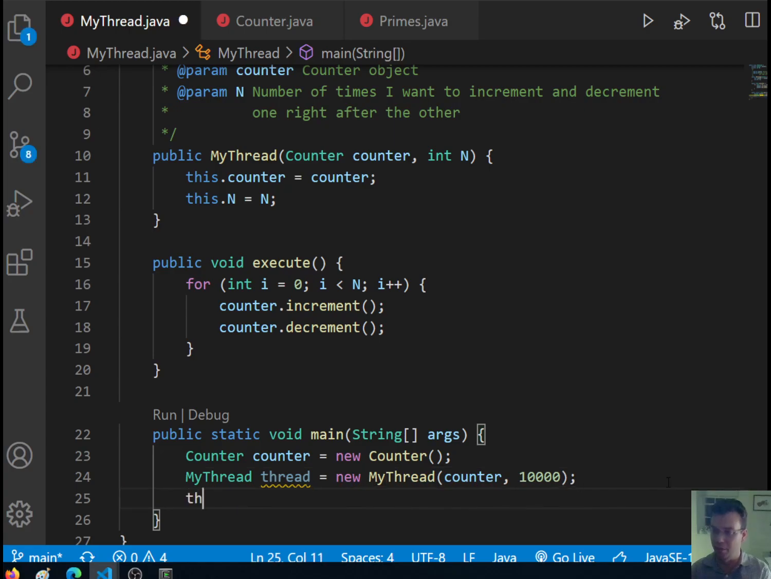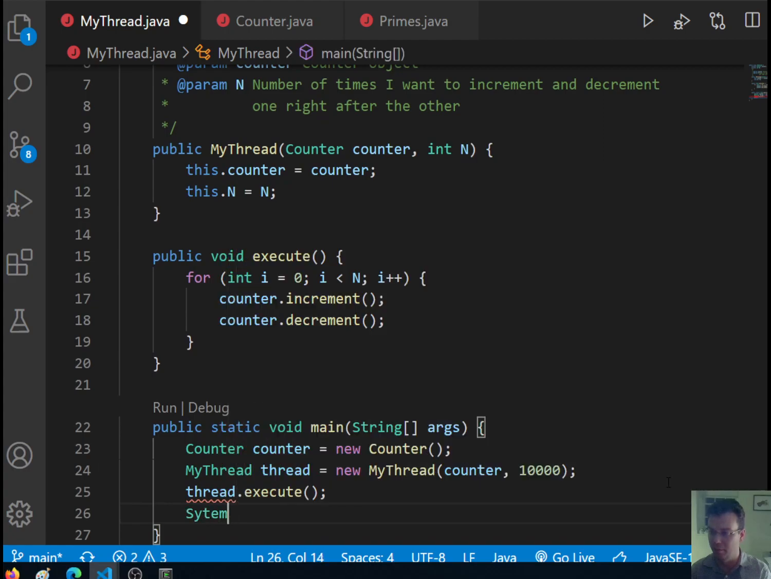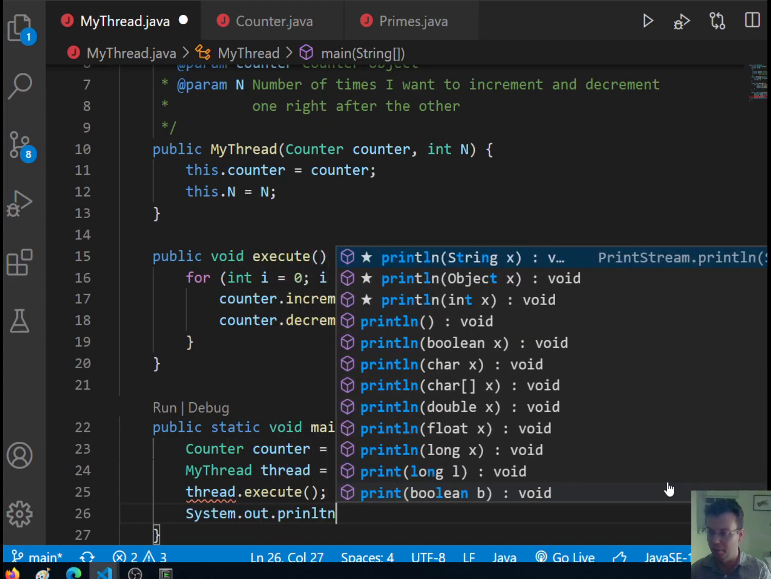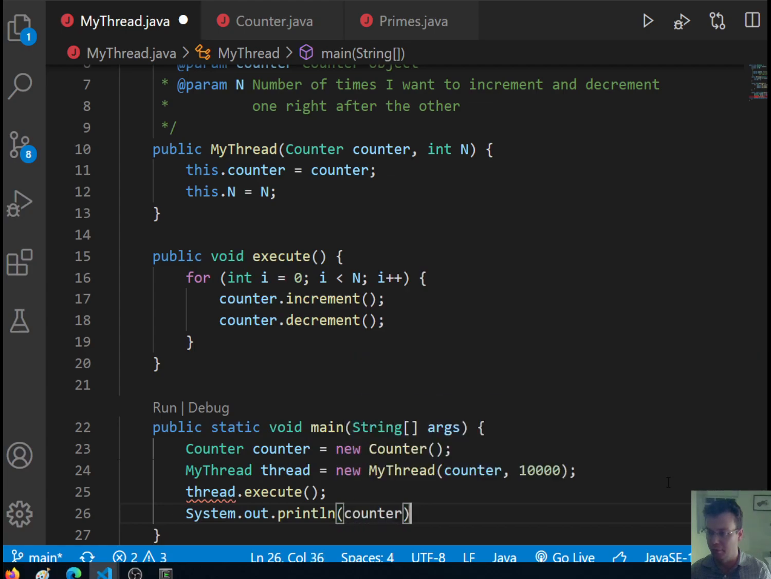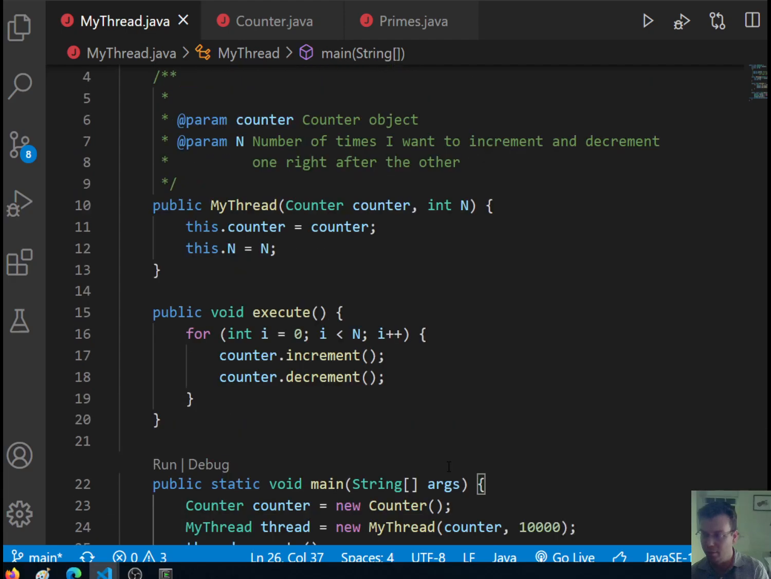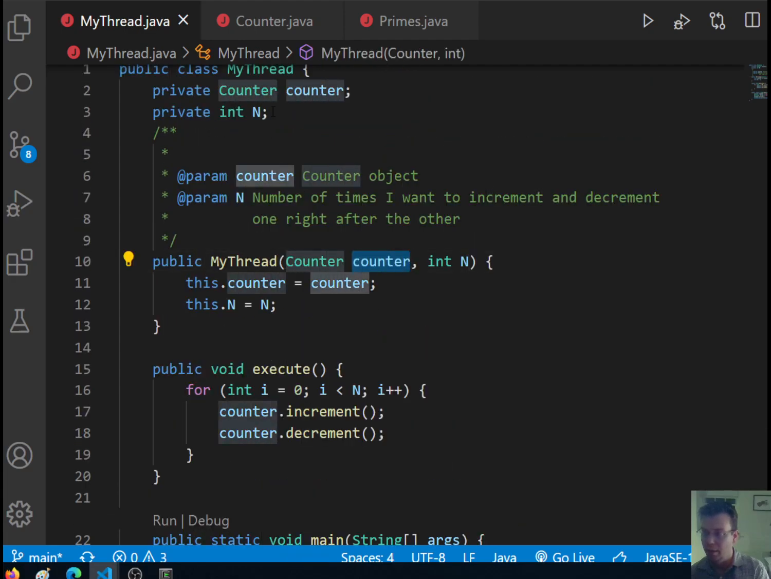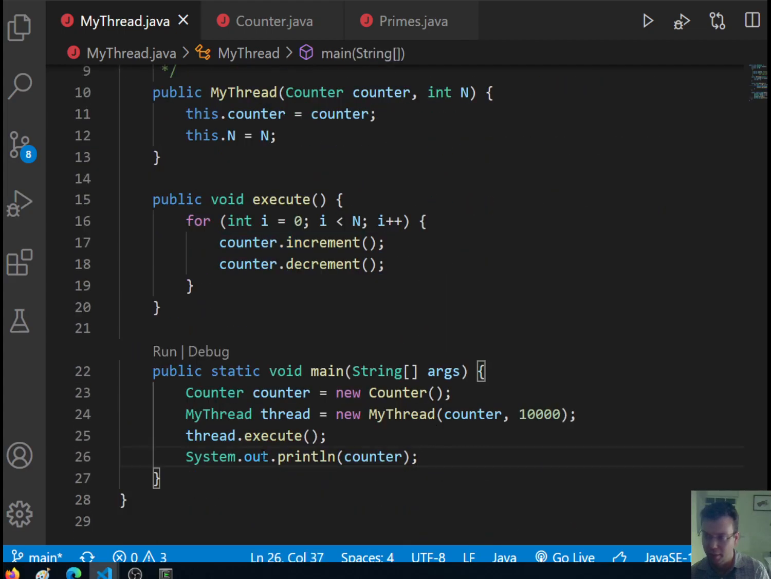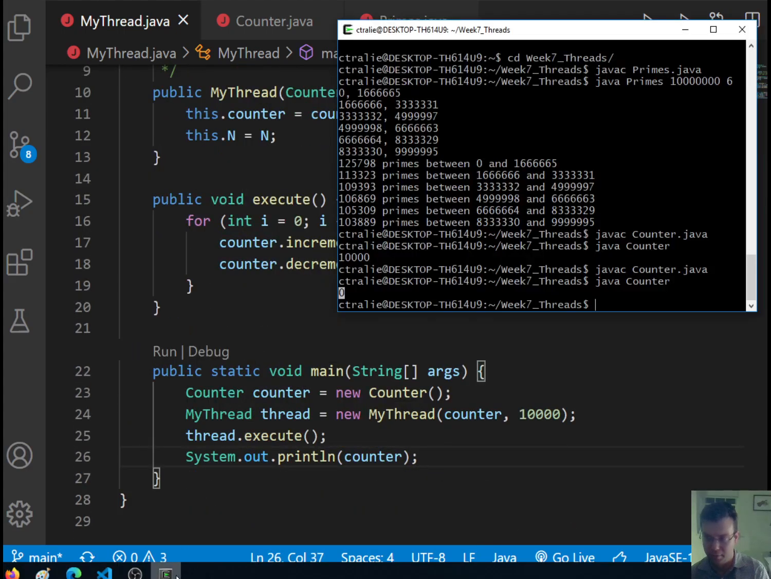So now if I say thread.execute, and I say System.out.println(counter). So this is taking in the counter object. It's taking in a reference to the counter object into the constructor. It's stored away that reference in this variable here. And then when I call execute, it's used that reference to call increment and decrement a bunch of times over and over again. And then I print out the result. So this is like a really fancy way of adding one and subtracting one a bunch of times.